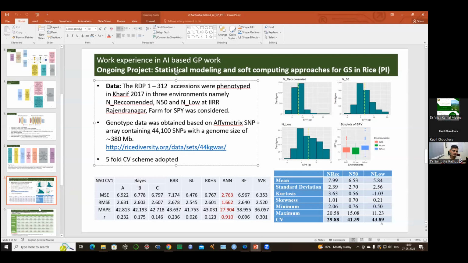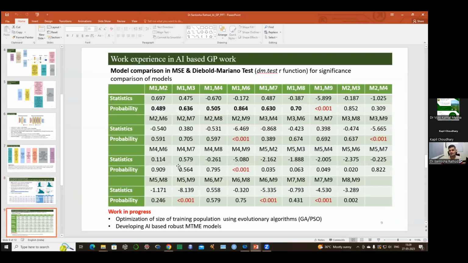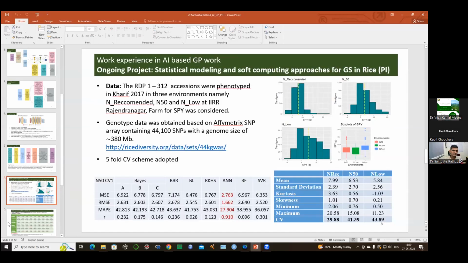So I just wanted to show that it is not only time series where we can employ neural networks. You can employ artificial intelligence even in genomic prediction, and we can predict the genomic estimated breeding values also. Okay.